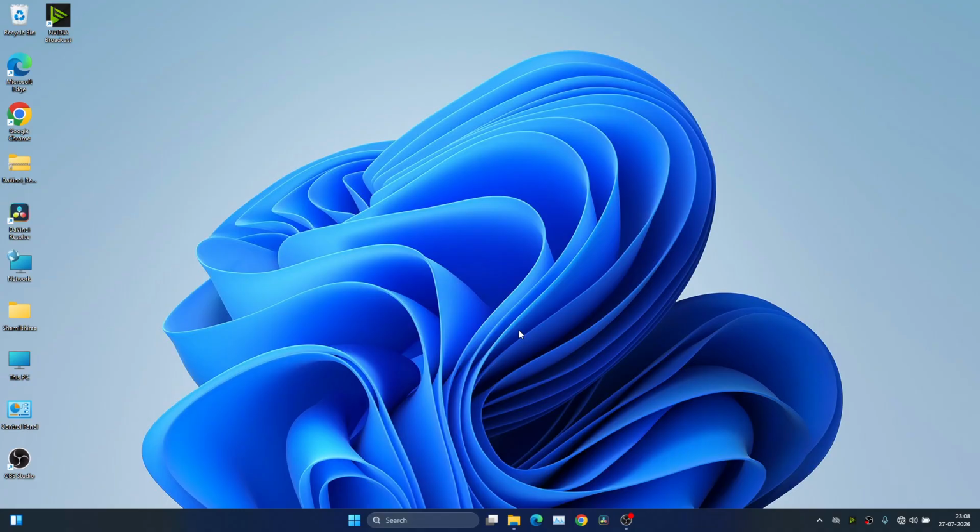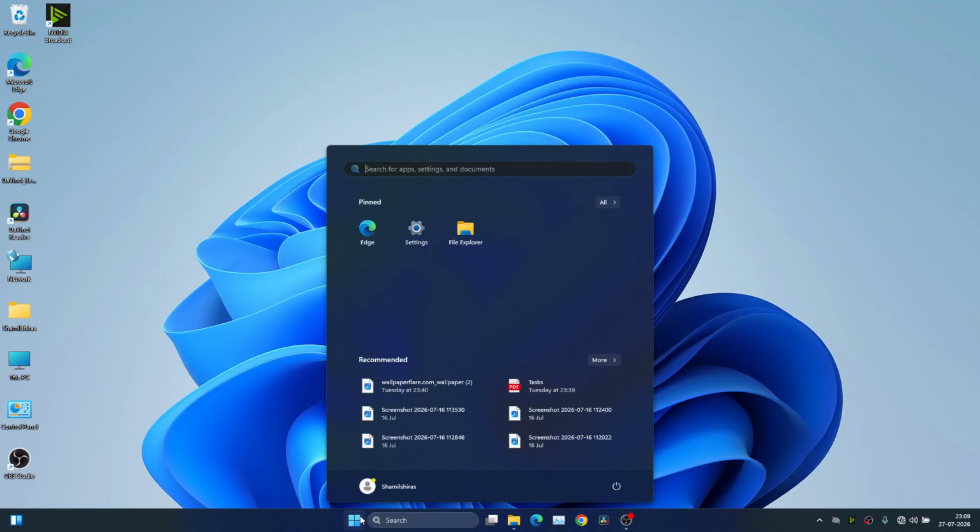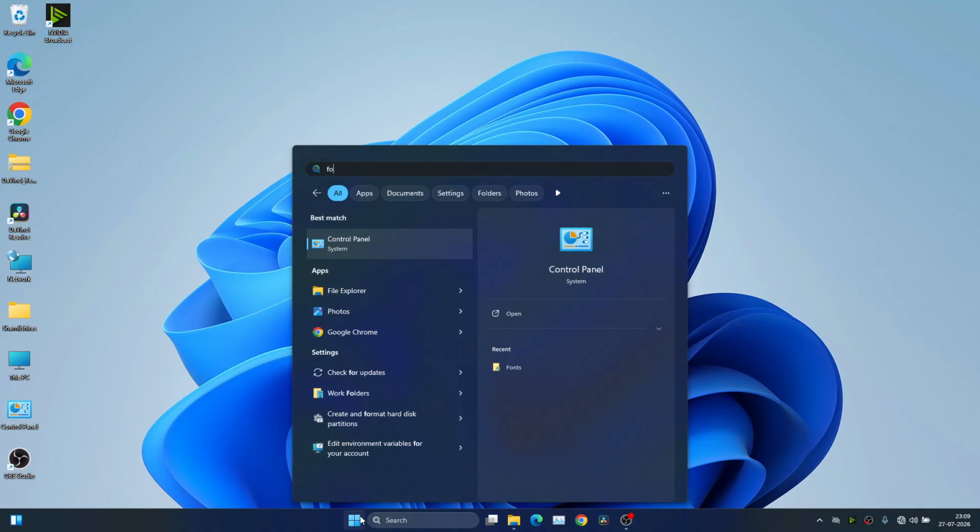In this video, we're learning how to open the font folder in Windows 11. So it is very simple. You can see here, I'm using a Windows 11 laptop. I can simply click the start menu, then search for fonts.